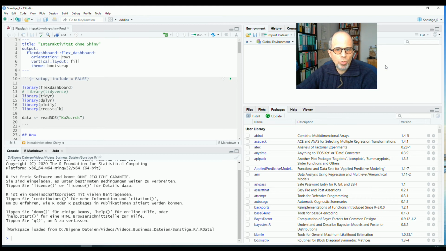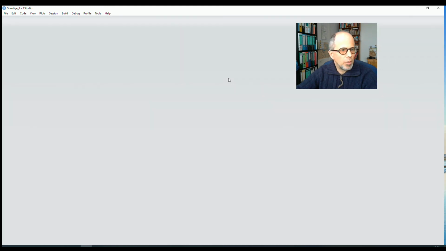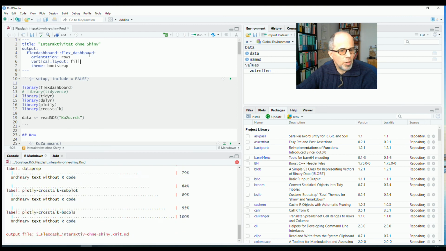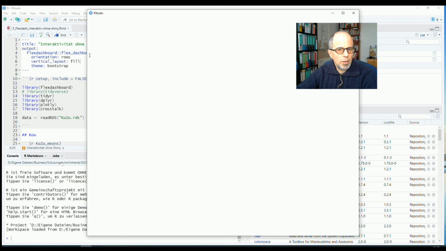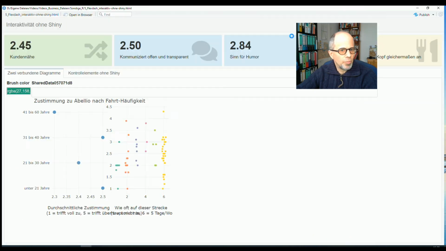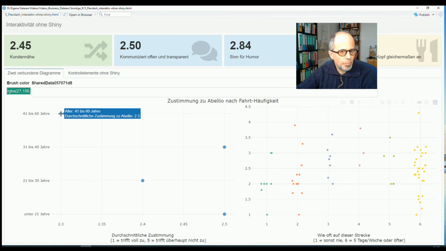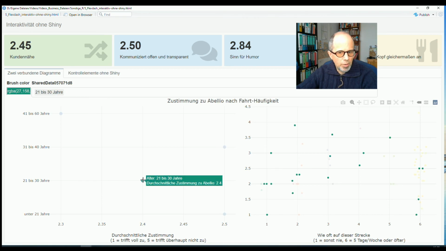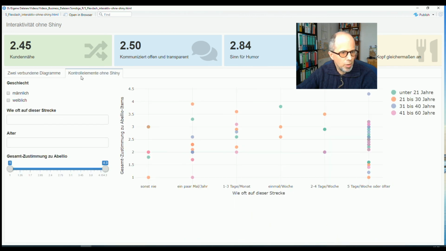I'm switching to a different project with a different setup. I have the same code for the same dashboard, and I run this code. And you see again, I get no error message. The dashboard appears. Now I can click on these dots in the left-hand plot, and you see that the groups are highlighted in the right-hand side. Same code, no change to the code, but now the interactivity is there.